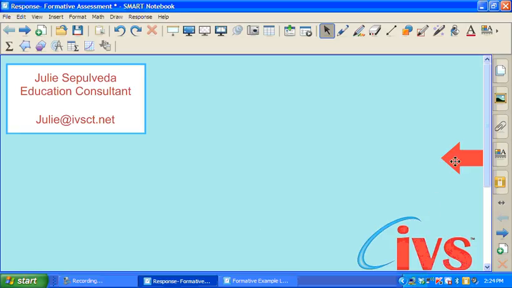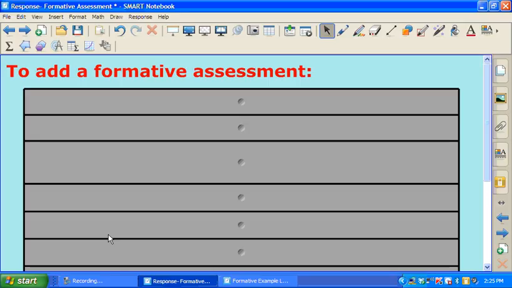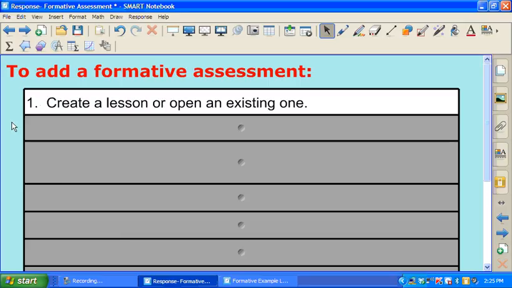Our topic is adding formative assessments to your lessons. So these are questions that you sprinkle throughout your lessons to check for understanding as you present content to your students. So to add those formative questions, the first thing you're going to do is either create a lesson in notebook software or open an existing one.